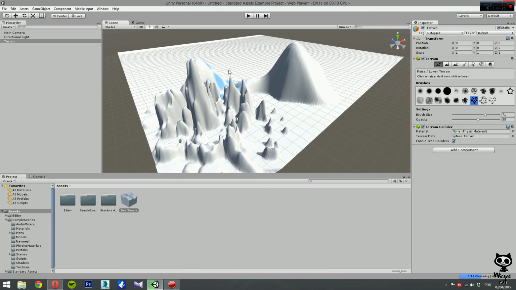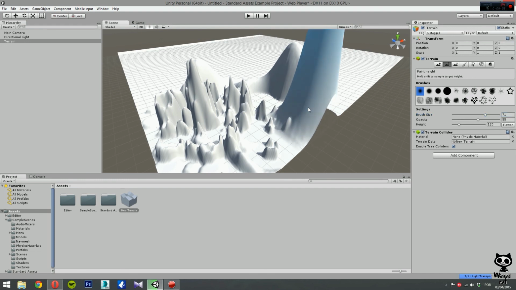Now, the second tool of the editor is the paint height. This tool is used when you want to set a specific height to an area of the terrain. It works in a similar way to the raise and lower tool, but it has an additional property to set the target height. So you have the brush size, the opacity, and the height, where you can select the height you want for that specific area. So let's just choose this one, and if you go here, then you set this height.